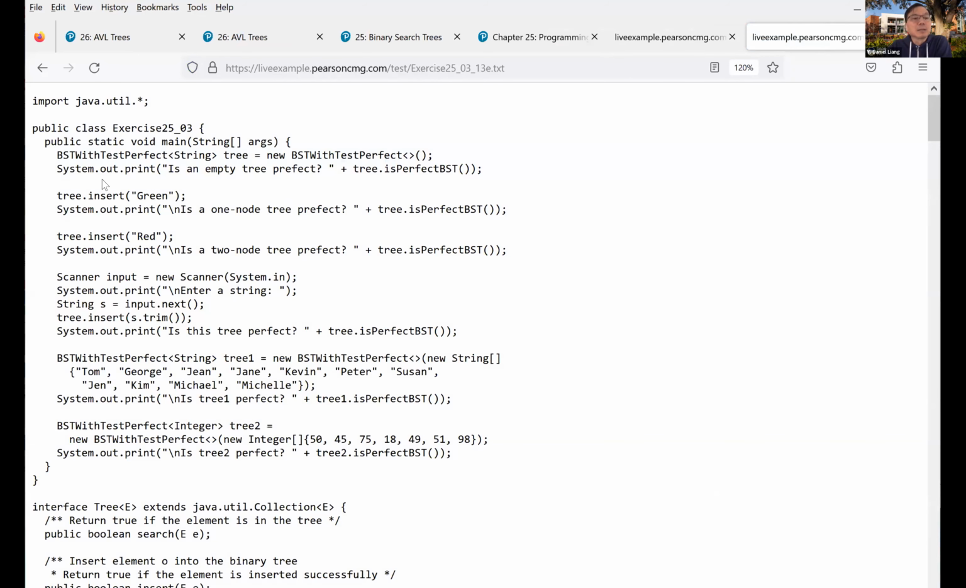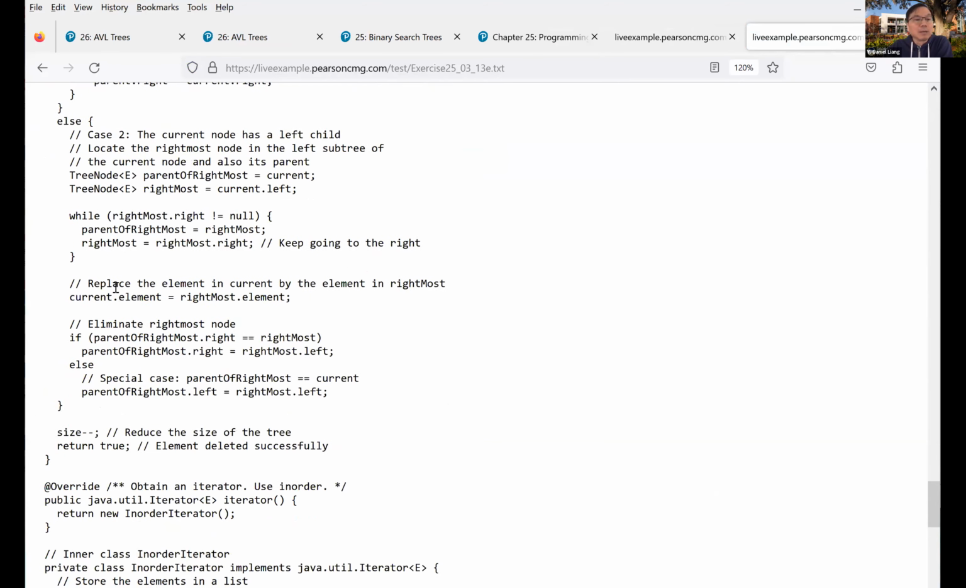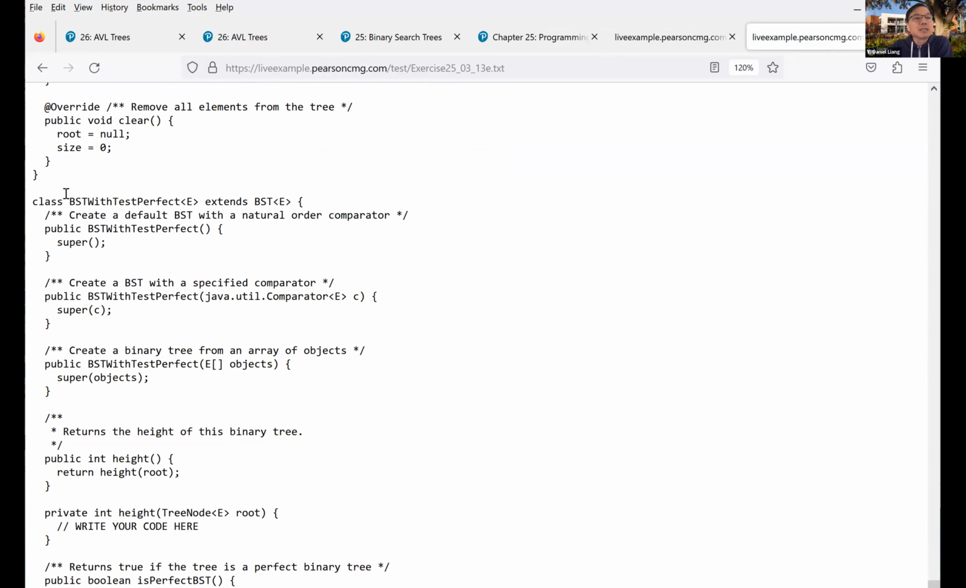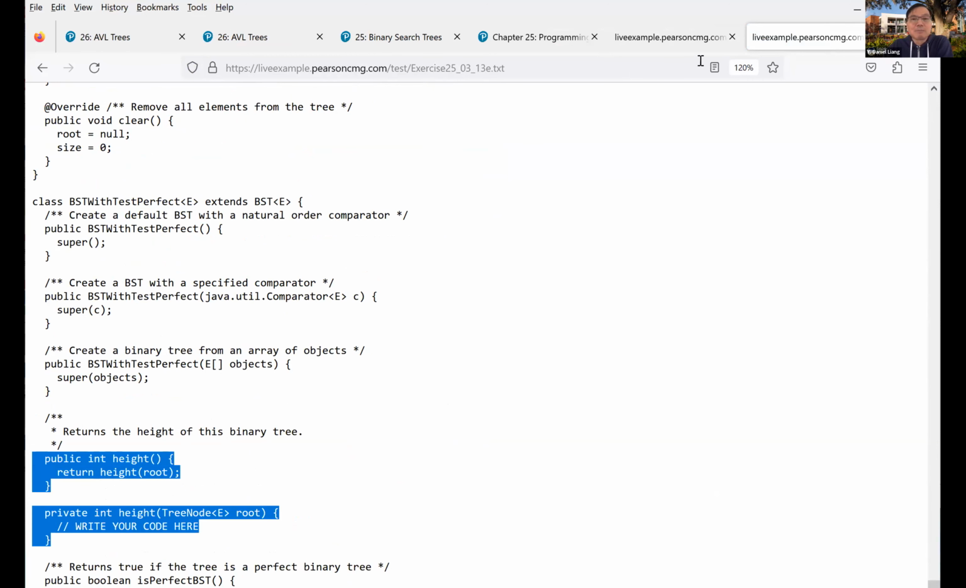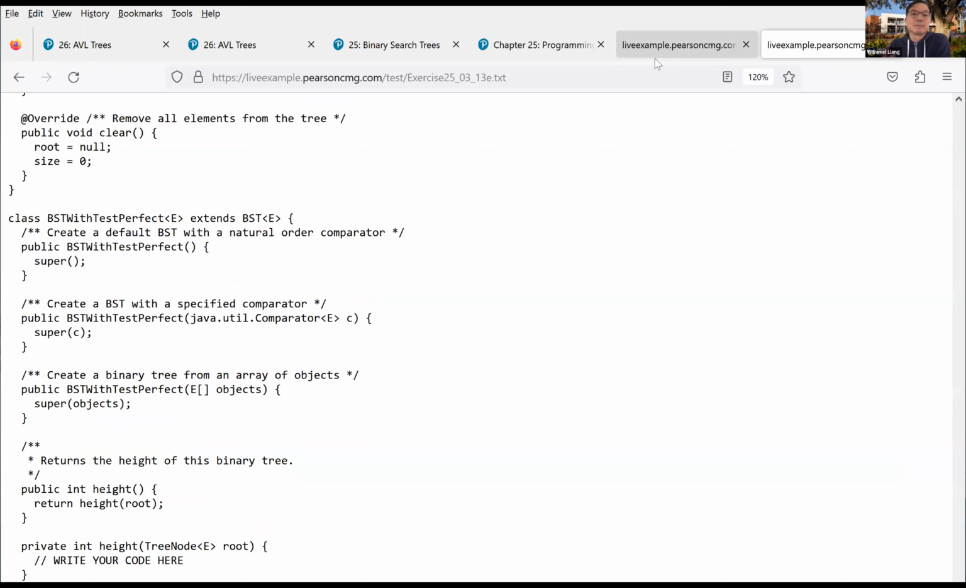All right. So look at this test code here, the template. Scroll all the way down to see this BSTWithTestPerfect extends BST. Here, this is the one you already did from the previous exercise and copied here for the height. So now you can write the code isPerfect. The hint is already given to you. You just see if the number of nodes is correct for it to be a perfect binary tree.